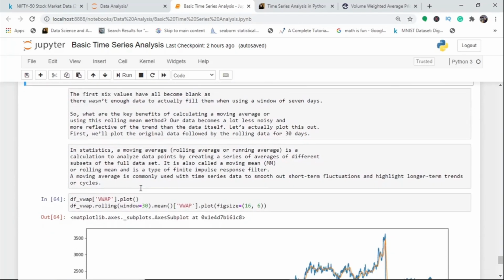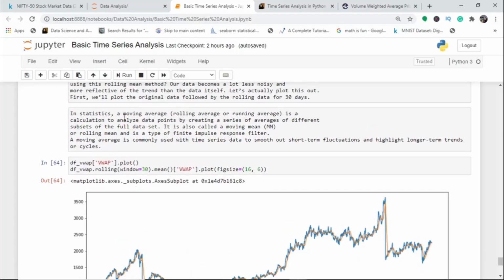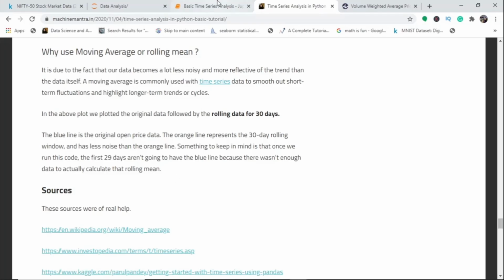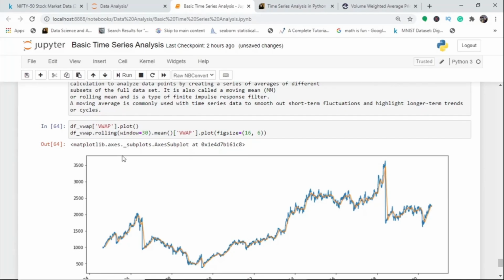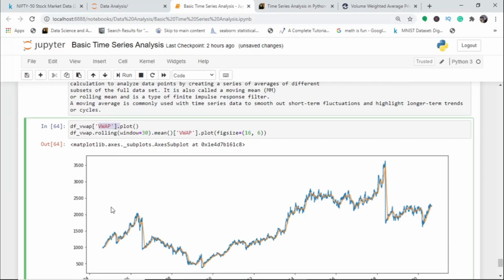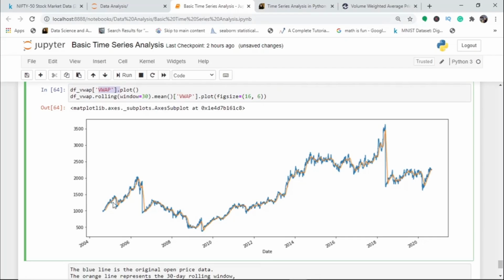I'll show you something in this plot. This is just a theory which has been written, which you can find in this blog also. What happens here is that I will plot simply the VWAP first of all. This blue line, as you can see, is a simple plot without any rolling window or average, and you can see these fluctuations, these lines, so much of this is called the noise in the data. I want to avoid this, so I will smoothen out this data and reduce the noise, and this can be done through rolling average. That is what I'm doing.